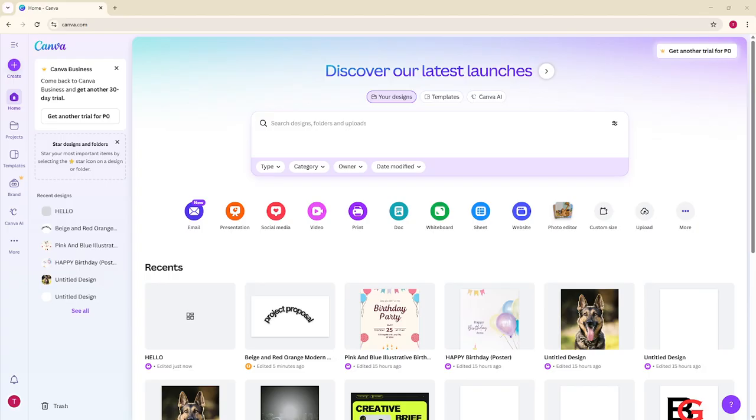First, open up your web browser and go to canva.com. You'll want to ensure you're logged into your Canva account. Otherwise, you won't have access to all the features we'll be using today. Once you're logged in, turn your attention to the left-hand side of the screen where you'll see a variety of options. Click on Templates to start exploring.